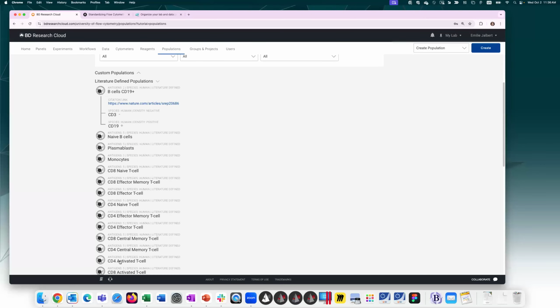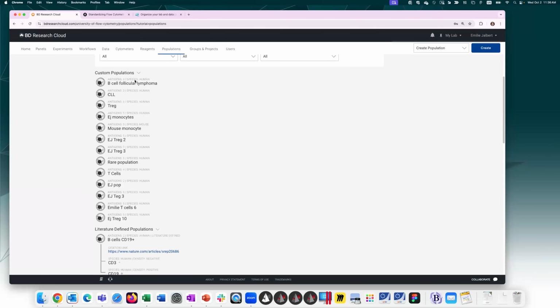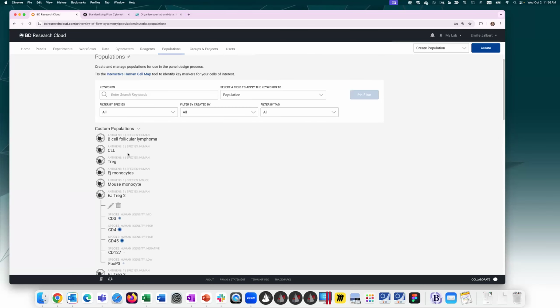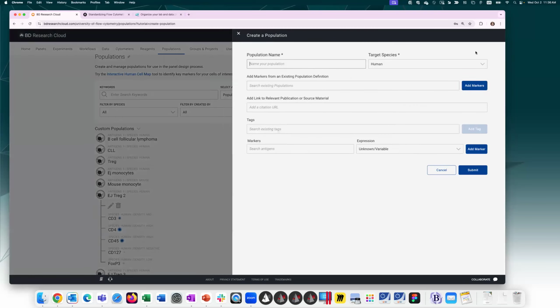So these are just generic definitions of cells. You can also create your own based on what you're studying in your lab. So for example, here I created this EJ Treg2 population where I assigned a CD3 marker and some antigen densities values. So it's negative for CD127, it's low for FOXP3, and then you can see CD3, CD4. So to create a custom population, I would just hit this create up top.